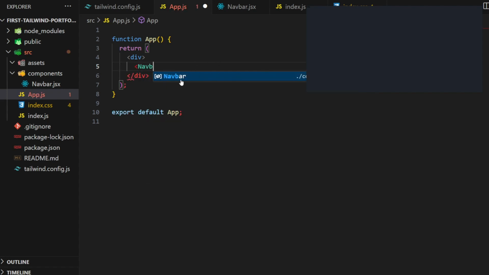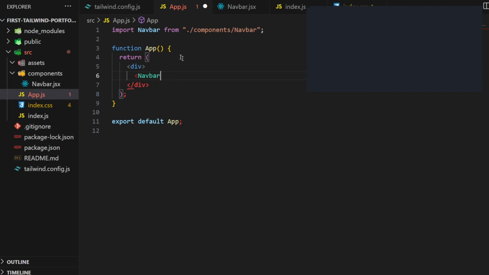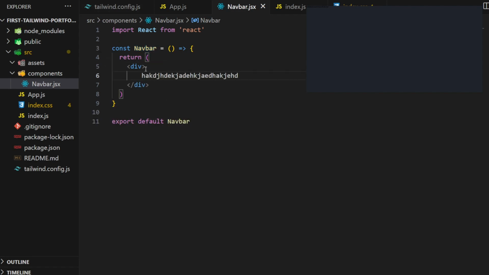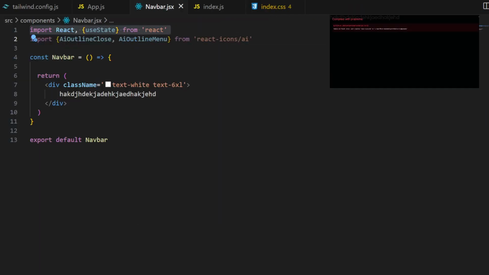Then you will click on it or enter, and it will automatically import this component to this About.js for you. Then let's just do a slash and finish this tag. And then whatever I will write in this navbar, so let's write there something we can actually see on the page. Let's give it a text white. Now we can see it on our page. Let's start with the navbar.